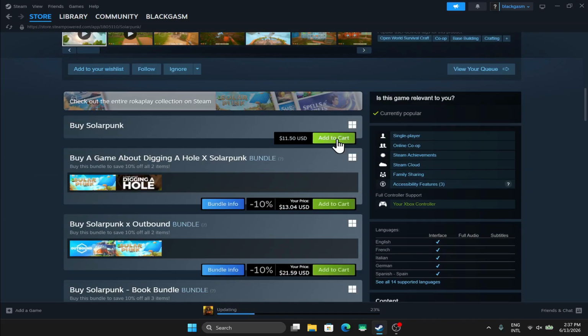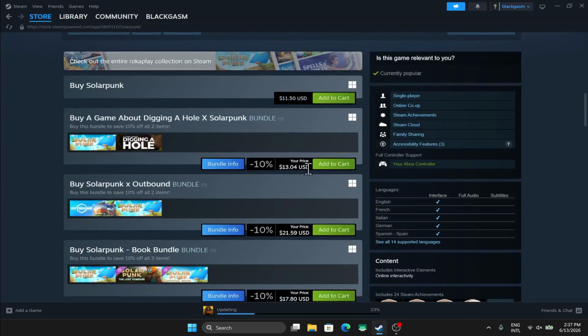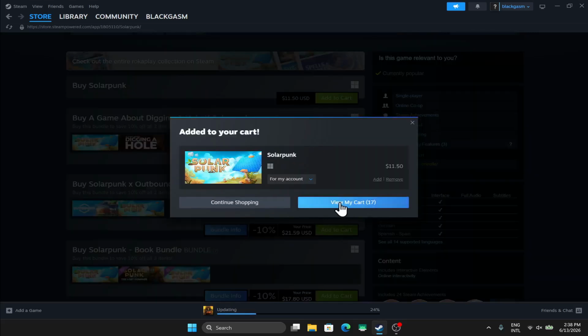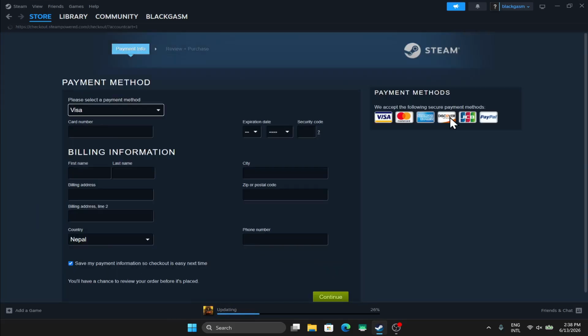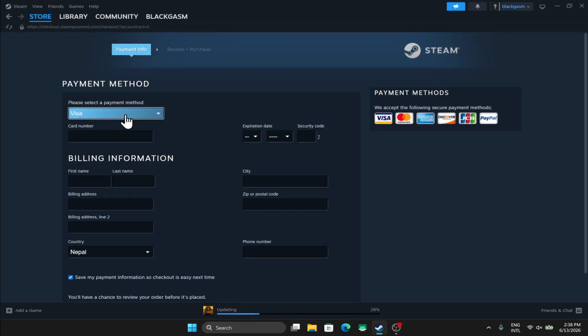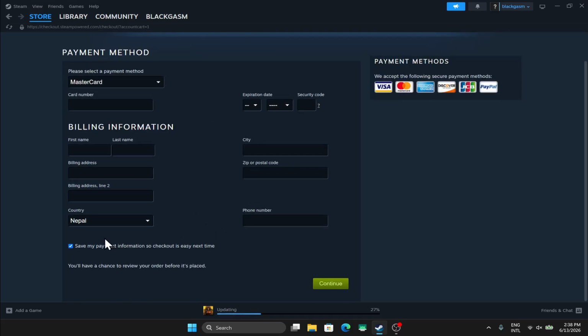Scroll down and click on the Add to Cart button, alongside your preferred bundle or edition. You can then click on View My Cart to continue towards your payment. You can then use your Steam wallet balance or any one of the payment methods from the drop-down menu. Just enter your credentials followed by your billing information. And you can also save this payment information for later use.